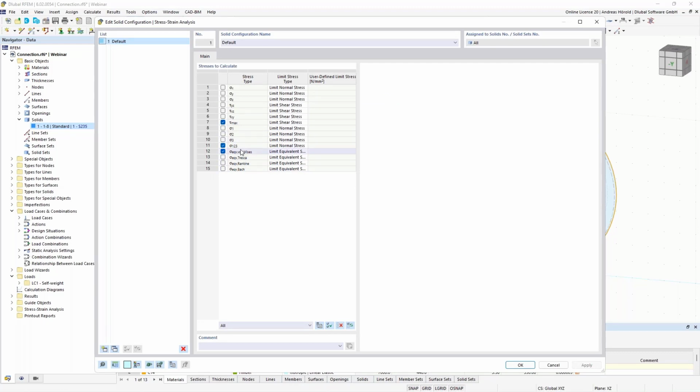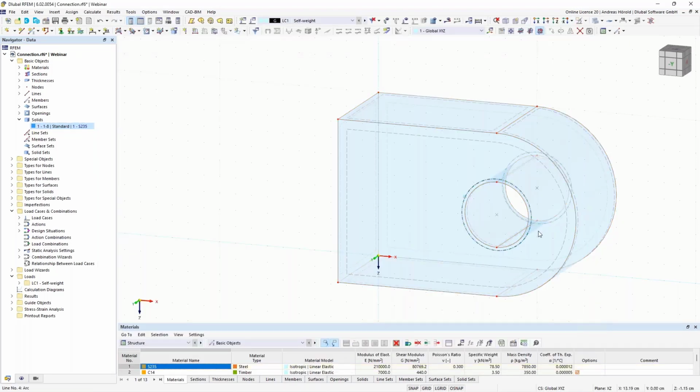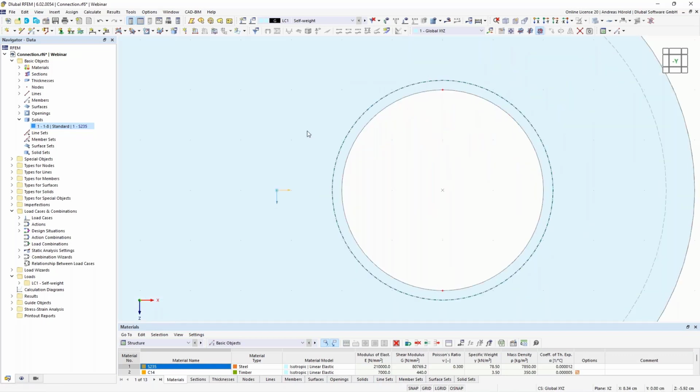Tau max. The sigma 1 to 3 and the sigma with the equivalent stresses. And those are the principal stresses, the sigma 1 to 3. Okay. So now I create the next surface, a circle.